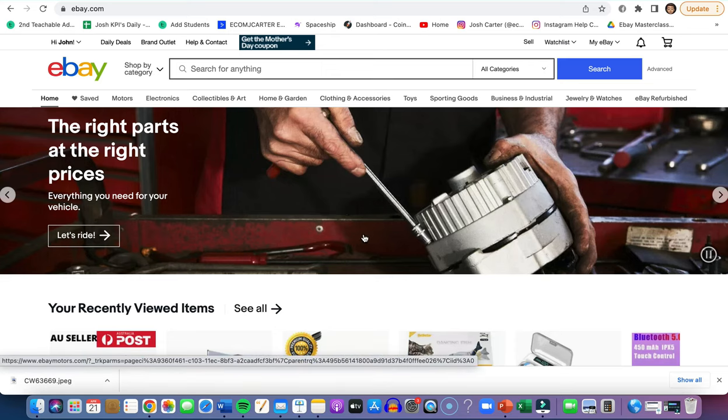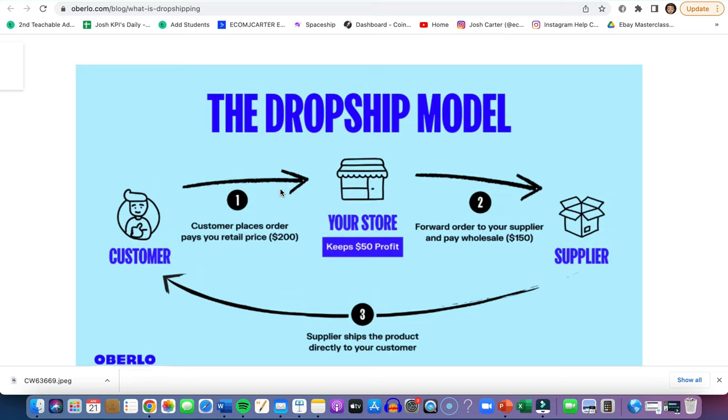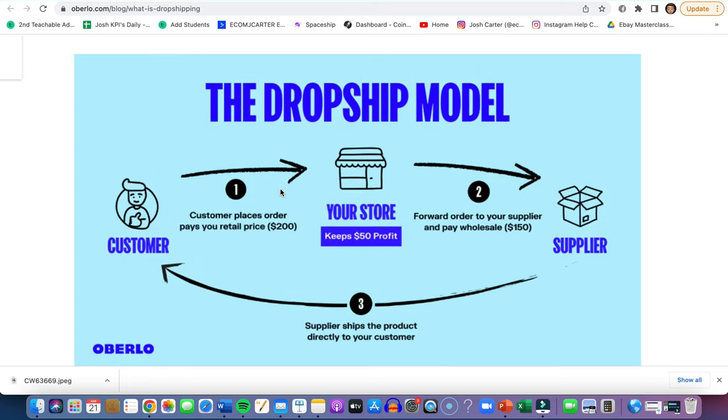The first thing is to actually understand the dropshipping process. There are multiple dropshipping methods and models online: Shopify dropshipping, eBay dropshipping, Amazon dropshipping, Etsy dropshipping, the list goes on. The reason I picked eBay dropshipping is the low upfront cost. We don't need to run ads, we don't need a website, we don't need apps, and I'm going to explain in this model how that works.